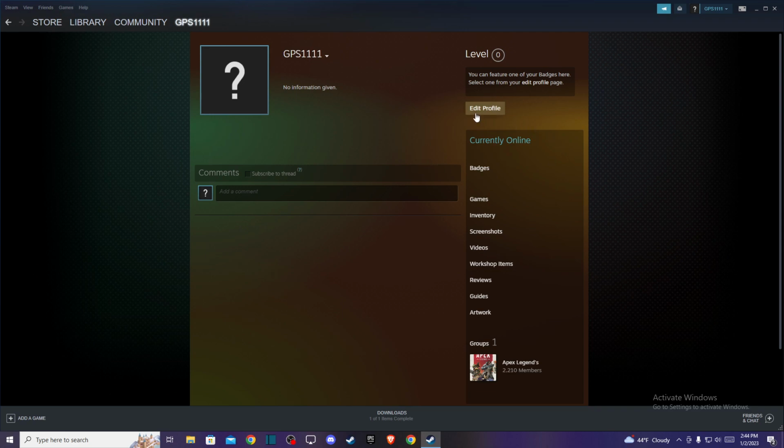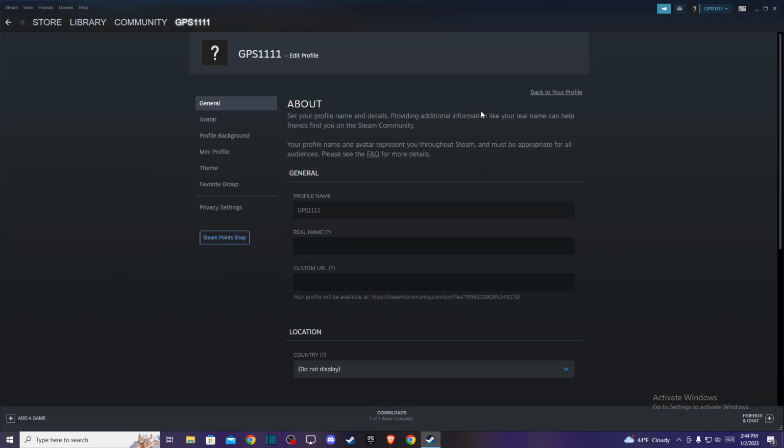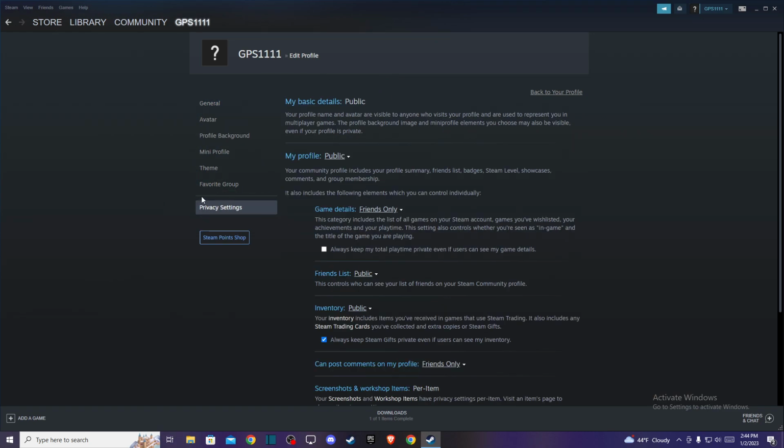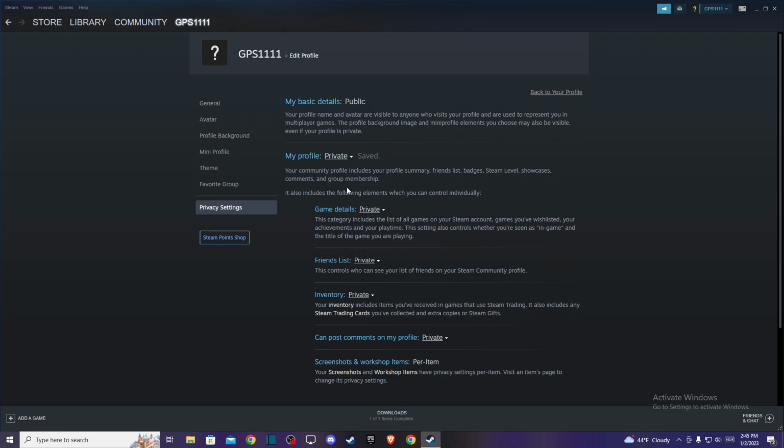For the next step, you need to press on edit profile, and after that you need to go to privacy settings, and the first option will be my profile. As you can see here, currently it is public, and you can make it private. And that's pretty much it, what you need to do if you want to make your Steam profile private.